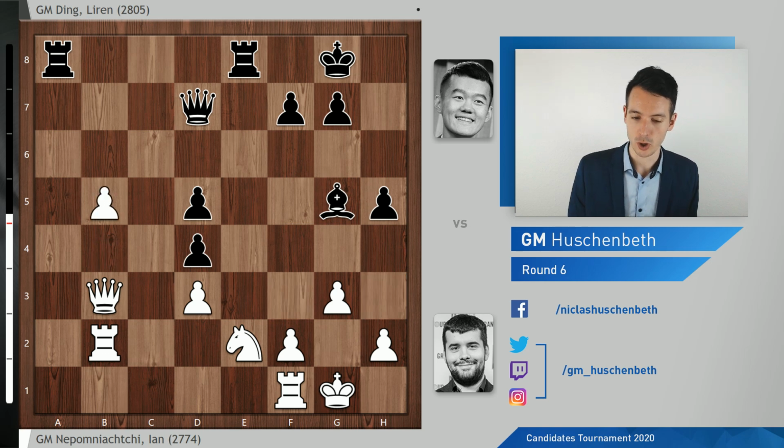Now, white also has his play or his trumps in the position, especially the pawn on b5, which is a passed pawn and is running towards the promotion square.